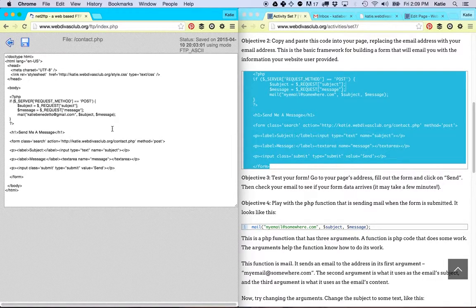And then I also need to replace this with the URL of my contact page, of this page right here. And so this is already my URL. You're going to need to change this to what your URL is. So this part right here is your username, your WebDivas username. And this part right here should match the file name up here, contact.php.